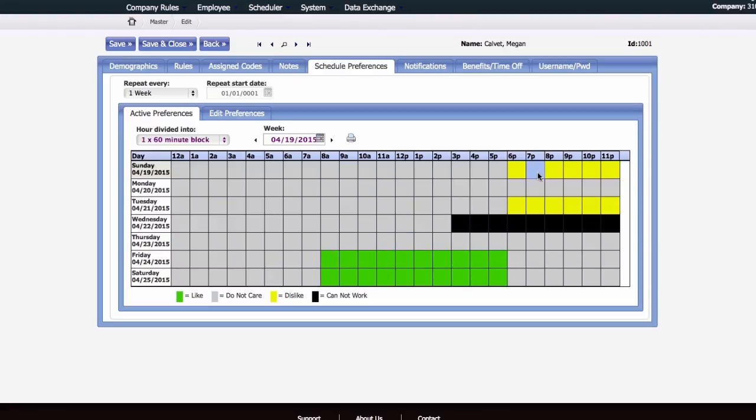So where this comes into play is when you as a manager are working the schedule. If someone has said that they cannot work a particular time, it will not let you schedule them during that time. If you're trying to schedule them on a time where they've said they don't like to work, it will alert you that the person does not like to work at that particular time.